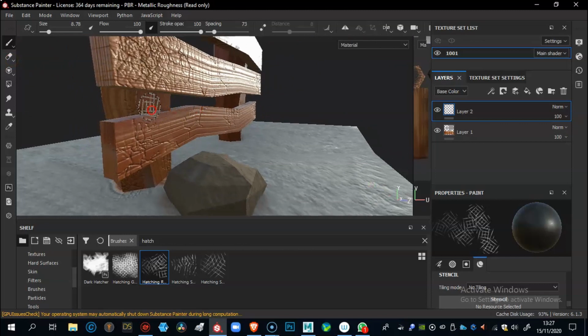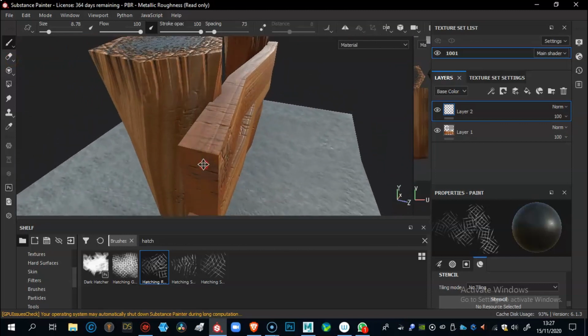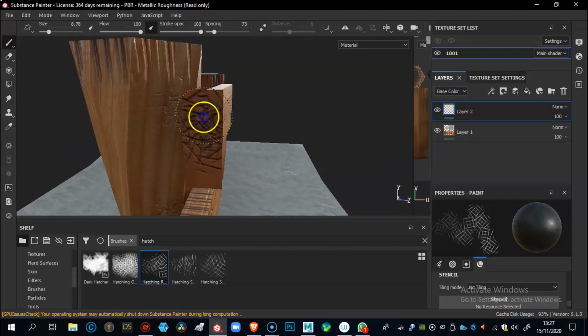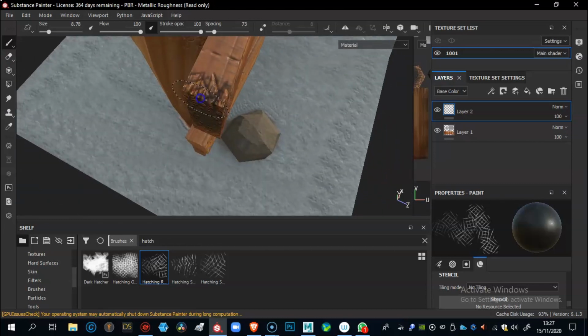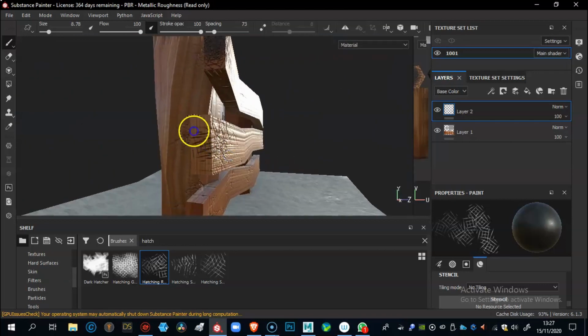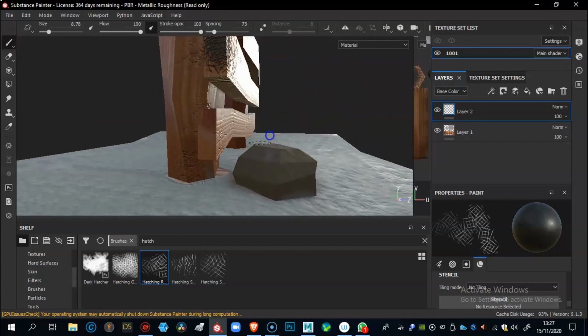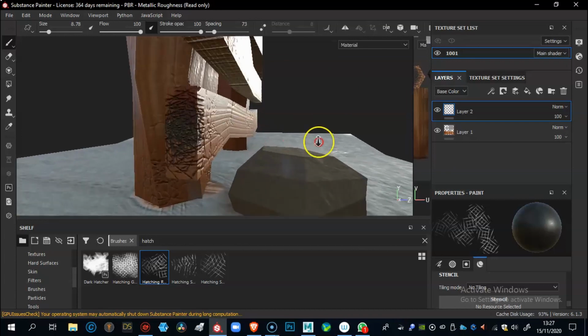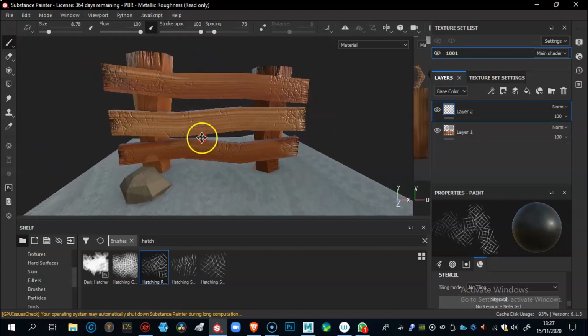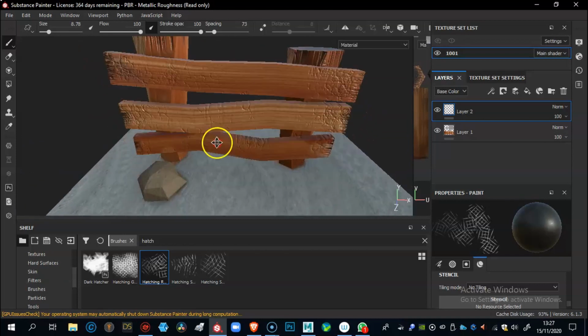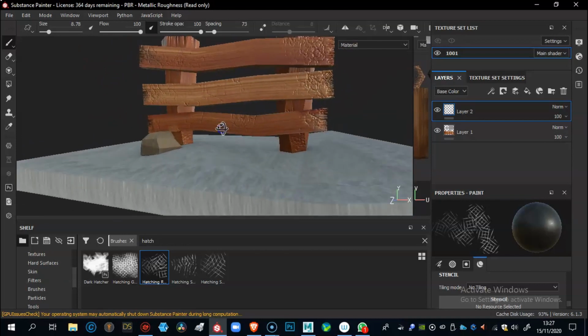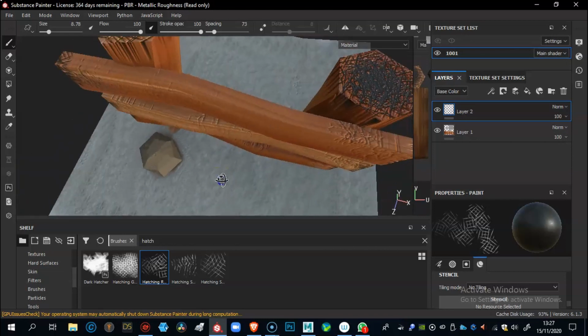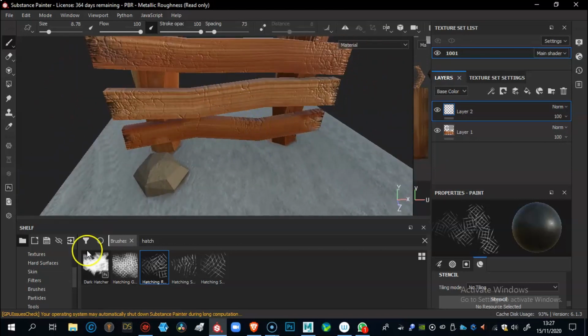Pop over to the other side. Just do the same thing again. Something like that. So that's all shaping up nicely. Now, with regards to the rest of it, you can continue adding some little bits to here.